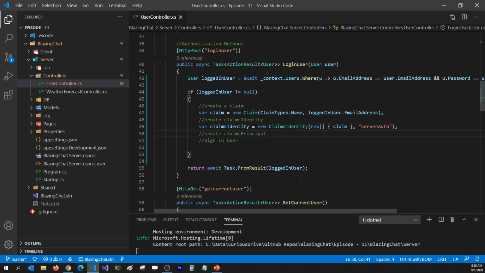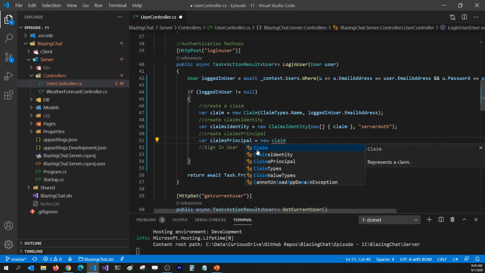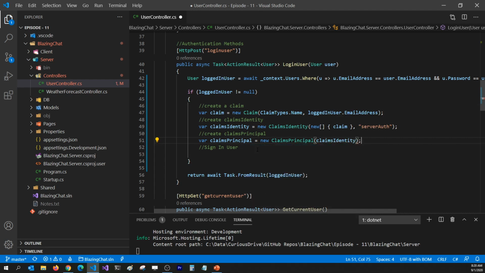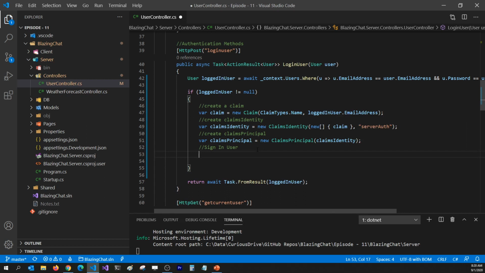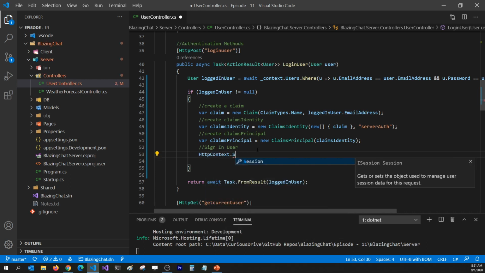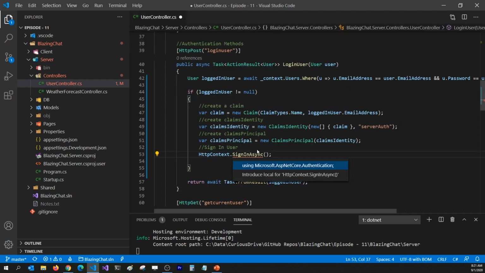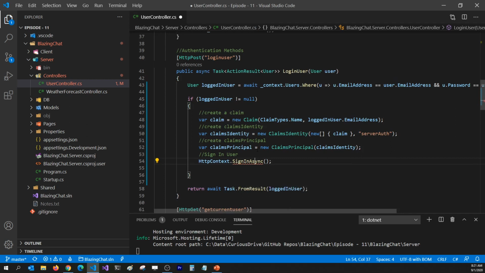Once we have the claims identity, it's easy to create claim principal. So I'm gonna create claims principal, which is going to be new claims principal. And here I'm gonna pass claims identity in it. Once we have claim principal, then I can sign in user on the server side. So for that, I'm going to use HTTP context, and I have this method which is sign in async. We'll have to bring in a namespace for this. So I'm gonna hit control dot, not control comma, and add this namespace in my file.